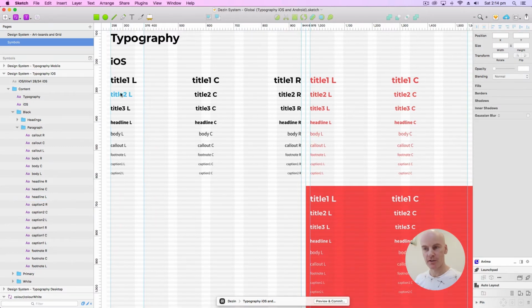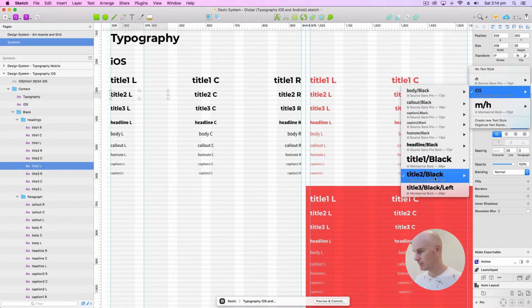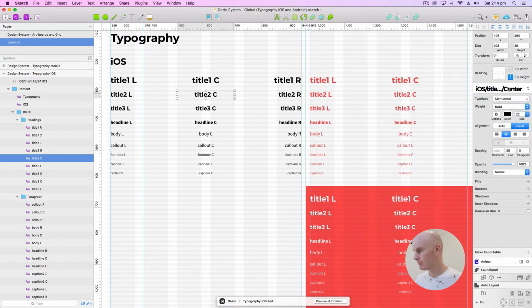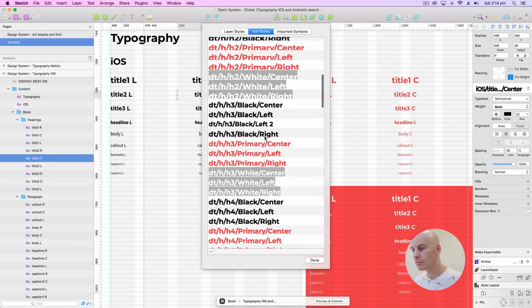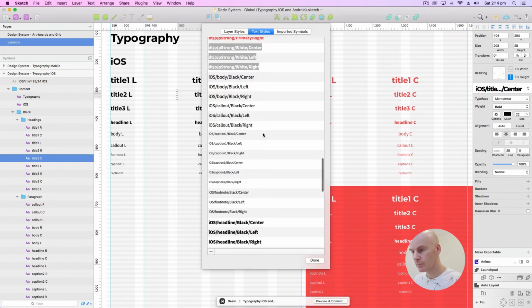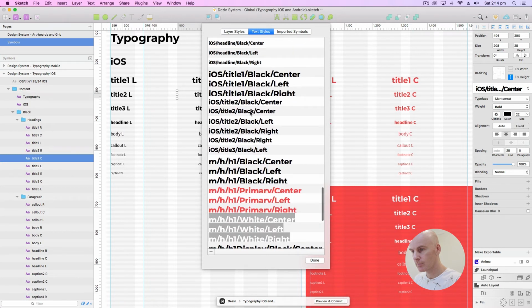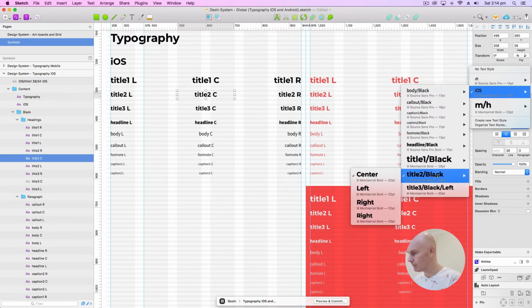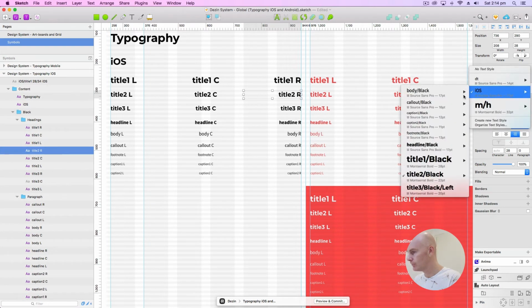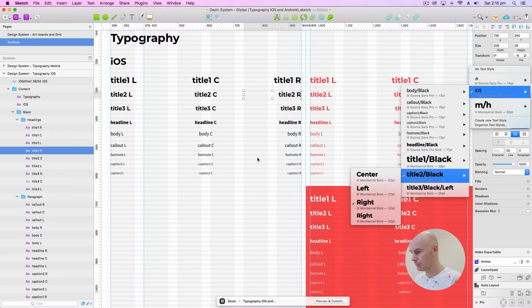So there's a couple that went wrong. Let's just go find out where they are. That's title 2, black left. Yep. Center. So this one's wrong. Let's go delete it. Recheck that. Okay. Now there's 2 rights. Let's find out which one is wrong. The second one.